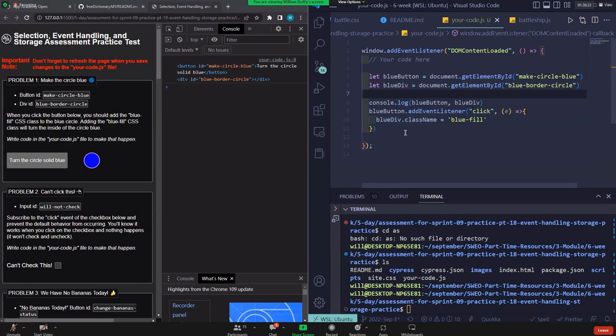Yeah, Malik, what's going on? Does the class name override the previous class name, or does it just add another class name? If you notice, this blue border circle div didn't previously have a class, so we're just adding a new class. It was an ID. Okay, got it.